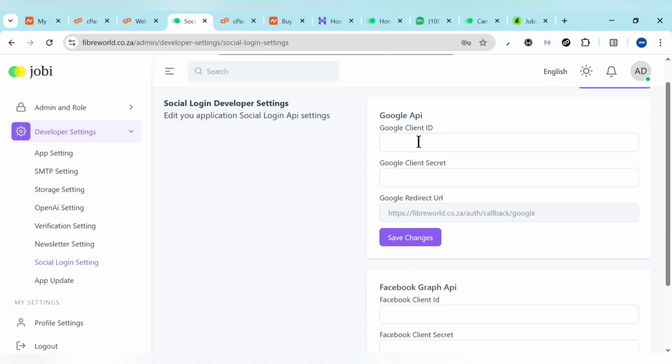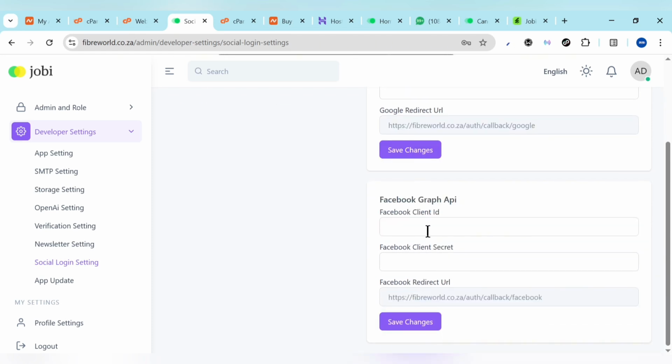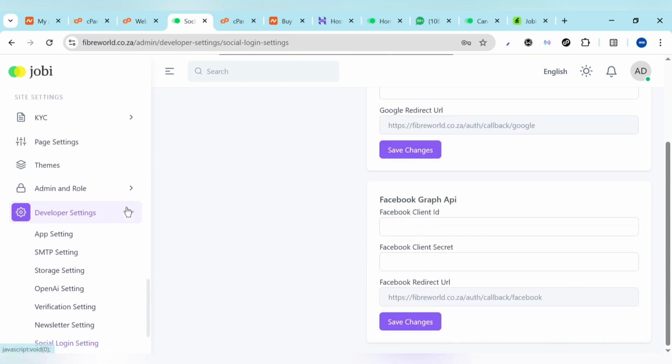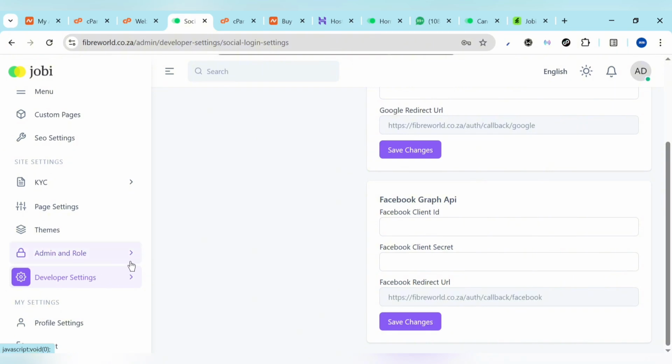All right. Once you're done with that, just make sure to put your client ID and client secret key and click on save changes. The Facebook one is a bit technical, so I'm not doing that. Once that is done, everything about developer settings is done.